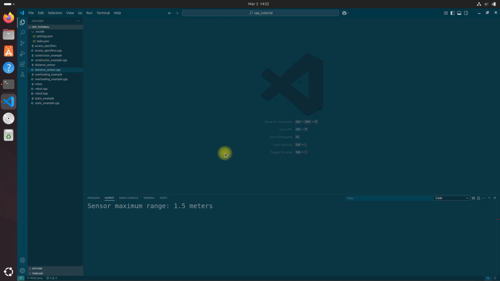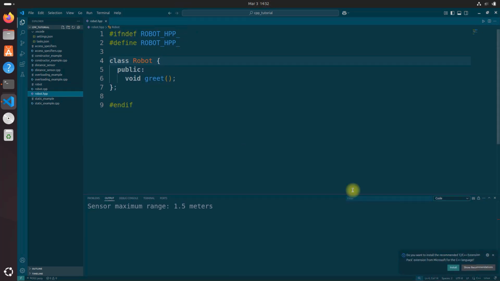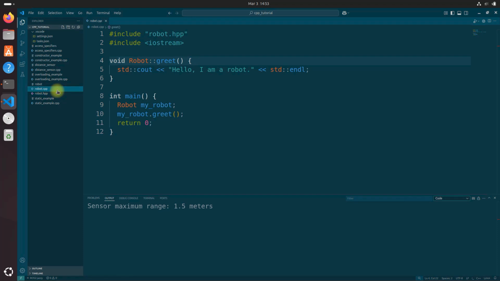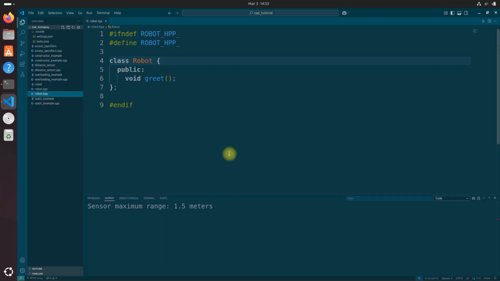Let's create a minimal example. So I'm going to start out with robot.hpp, which you can see here. Let's get rid of this right here. This is the header file, and it contains the class declaration. And we also have robot.cpp, which contains the implementation, the actual code, and the main function. So you're going to type this code into robot.hpp. Okay, and let's walk through here.